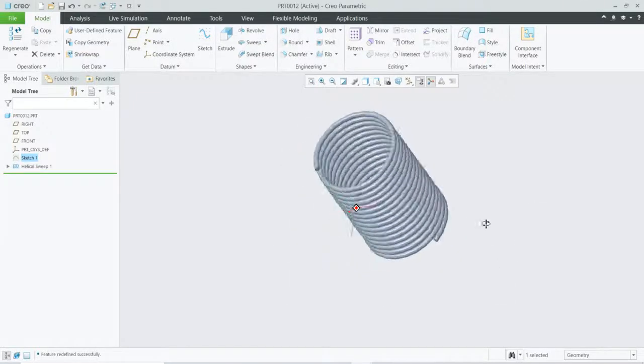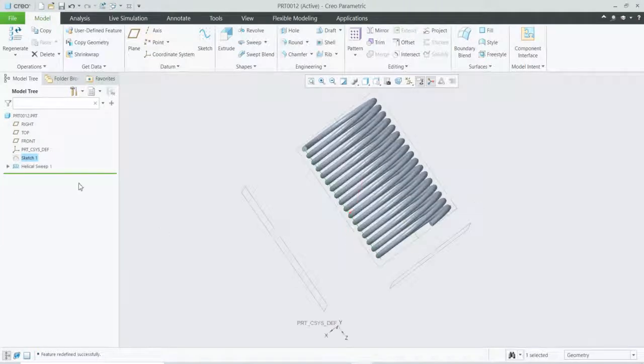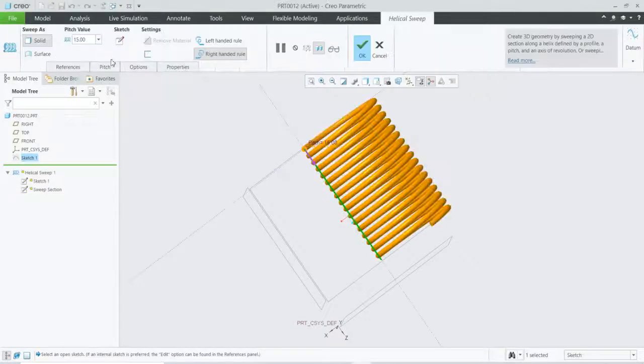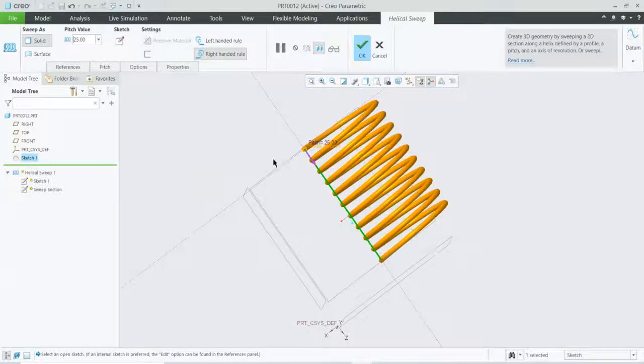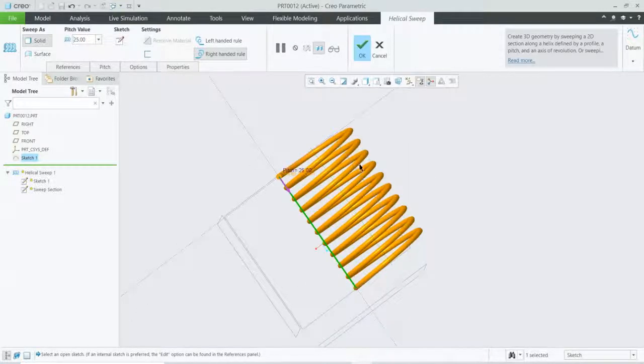Now there are 2 more parameters left for modifying: pitch and coil diameter. For that, double click on helical sweep here, edit definition. Here you can modify the coils. We had given it is 15. Now we'll make it to 25. Enter. You can find the difference. The number of coils has been reduced.